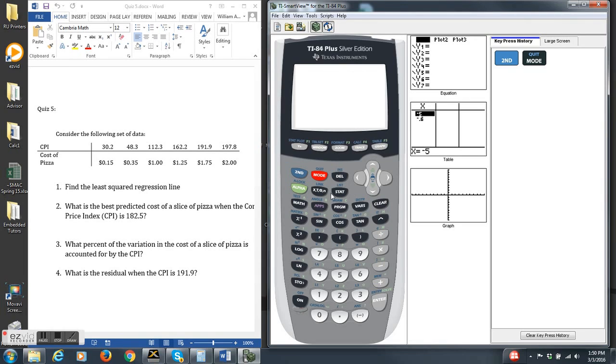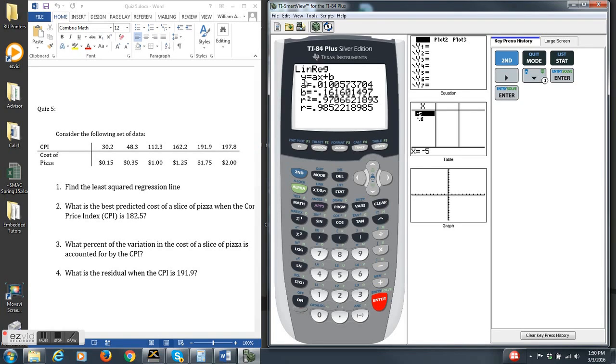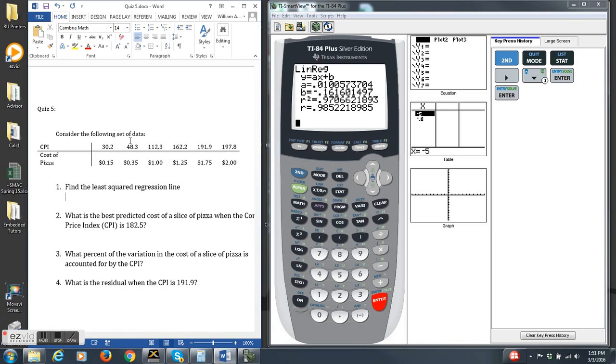And then it's very quick, actually. We're going to go back into stat, and we're going to calculate linear regression, ax plus b. It gives you your r and your r squared. But for this particular case, just getting the regression line, it tells you what your a and your b is right here. So now that they give me my a and my b, I get my least squares regression line.